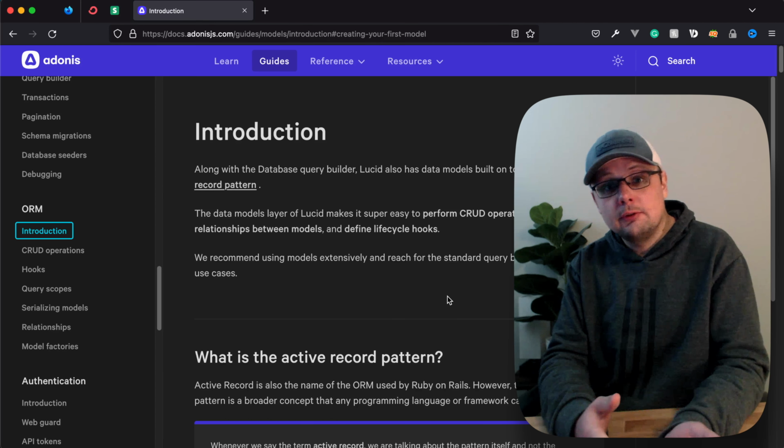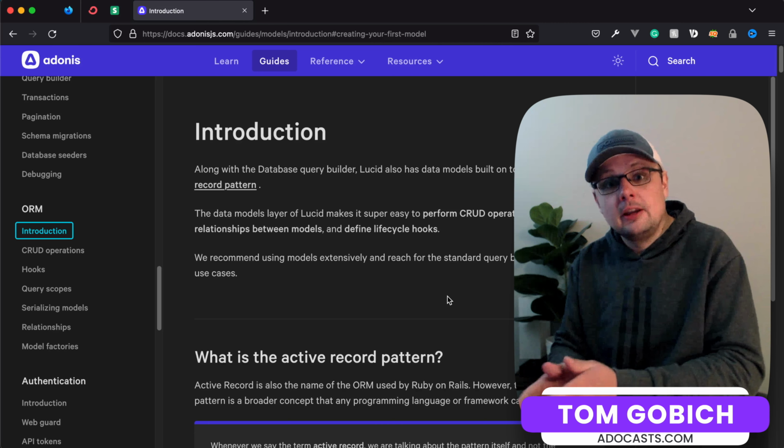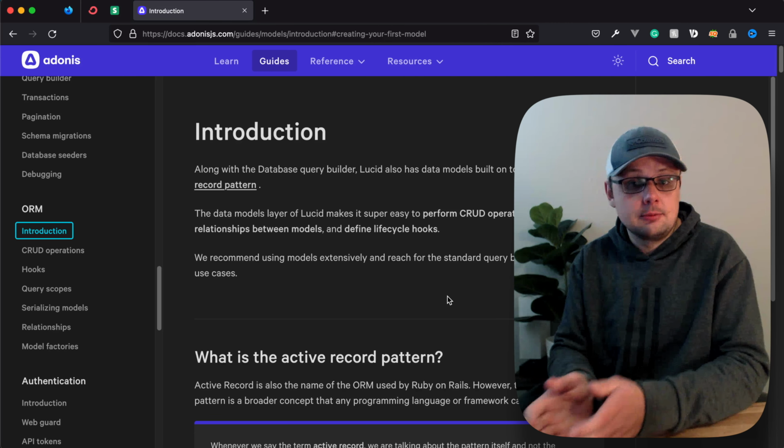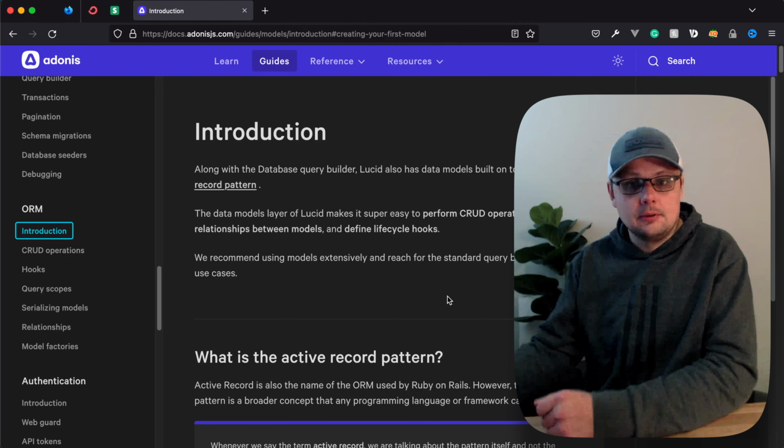With AdonisJS, there's two different ways that we can actually communicate with our database. You have the database module, and then you have models. Now, models serve as the recommended interface to actually communicate with your database, and then falling back to the database module anytime that models can't fill the void that you're looking for.